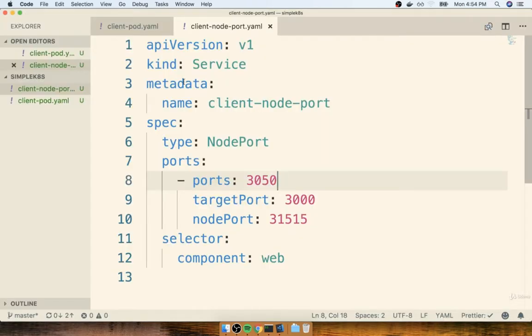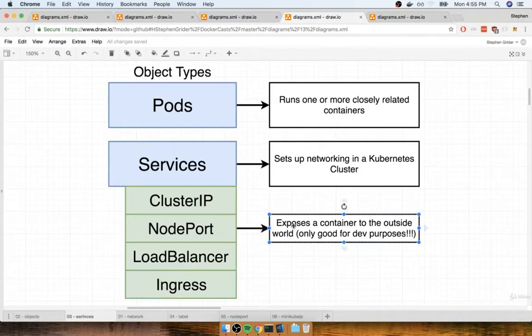Inside of our particular file, we specified a primary object type of service with the kind property up here. And then inside of the spec section, we specified a subtype or a type of service known as a node port. So we are making a node port service. The purpose of a node port service is to expose a container to the outside world, or in other words, to allow you as a developer on your computer to open up your web browser and access that running container.